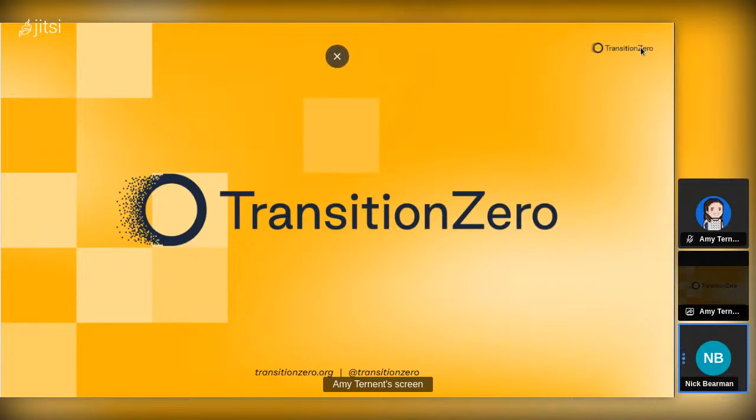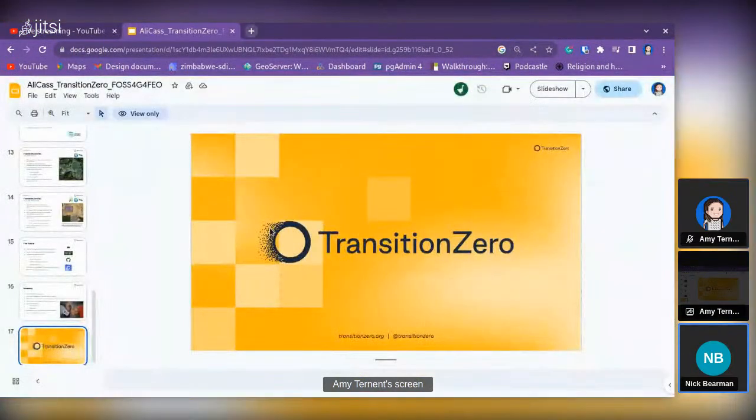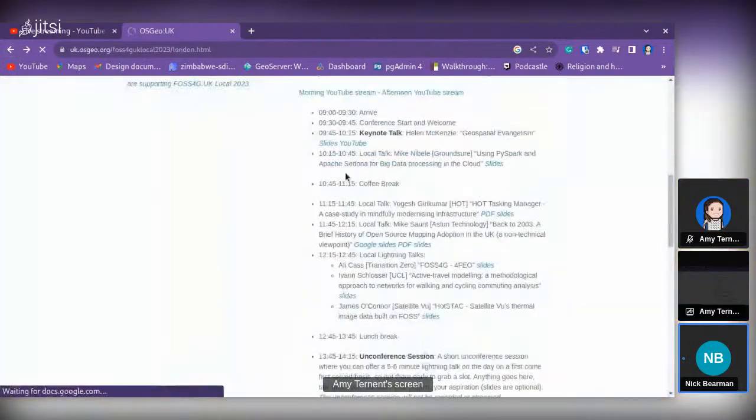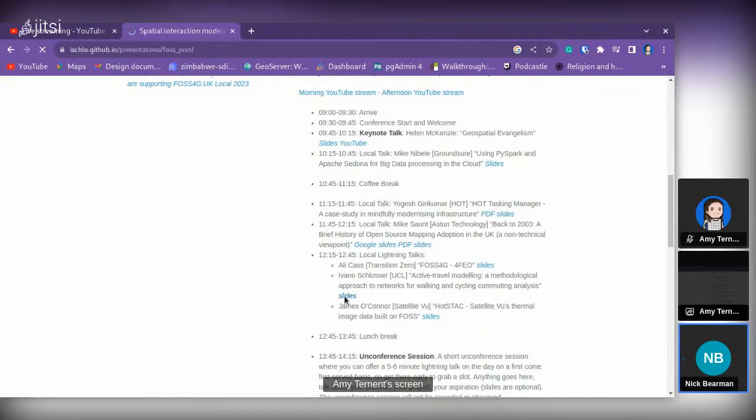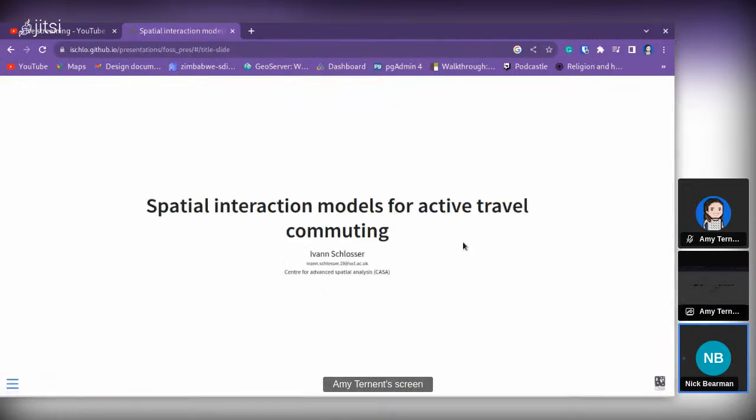So next up, we've got Ivan on spatial interaction models for active travel commuting.